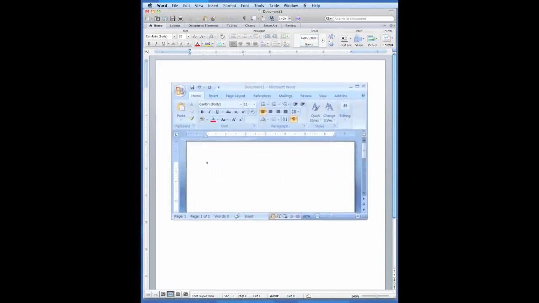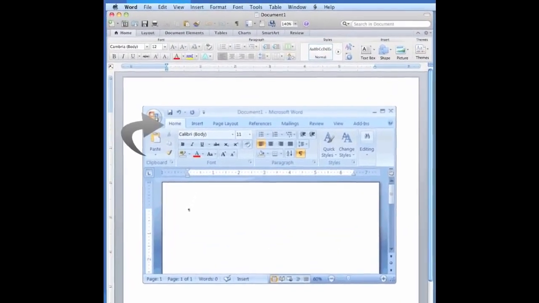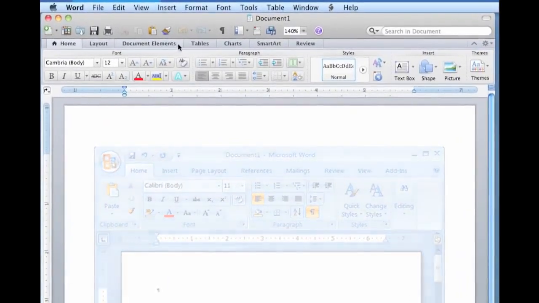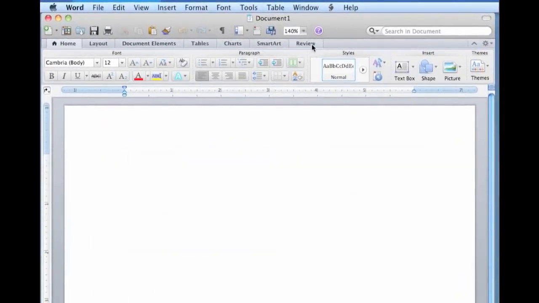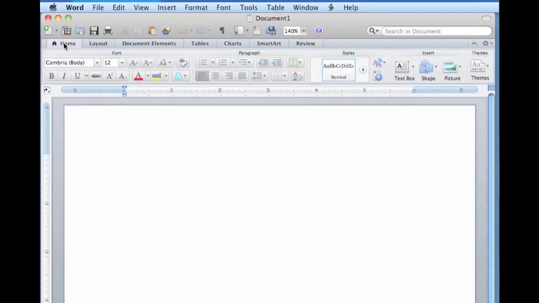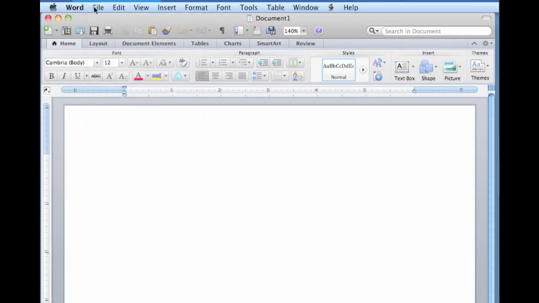Similar to Word 2007 and 2010 on a Windows operating system, there's a ribbon at the top of the window that organizes menu options by category. Most familiar menu options can be found in the Home tab. However, all menu options are also available in the bar at the top of the screen, where menus for all applications appear.